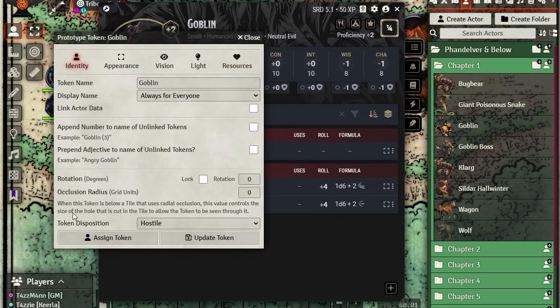And then right in here, I do like to have the prepend an adjective to unlinked tokens. Remember, an unlinked token means it's not associated with the actual sheet here. When I drag it out, because it's unlinked, it creates its own sheet. With players, you want it to be linked to the actual one. So we're going to say that, and then update the token.